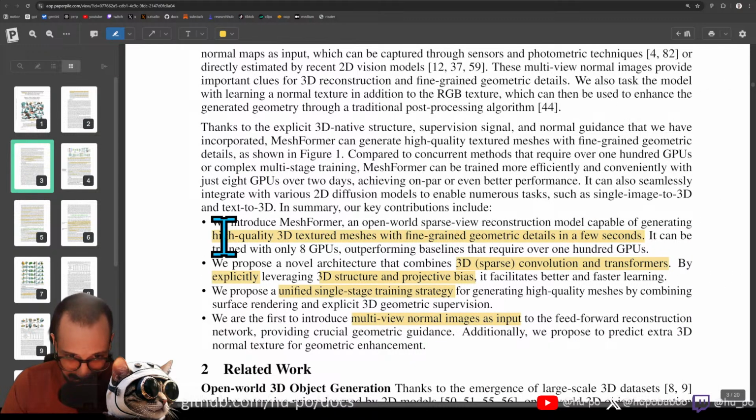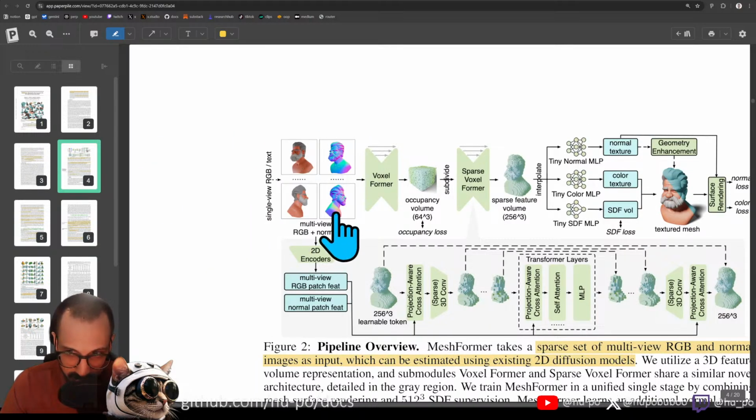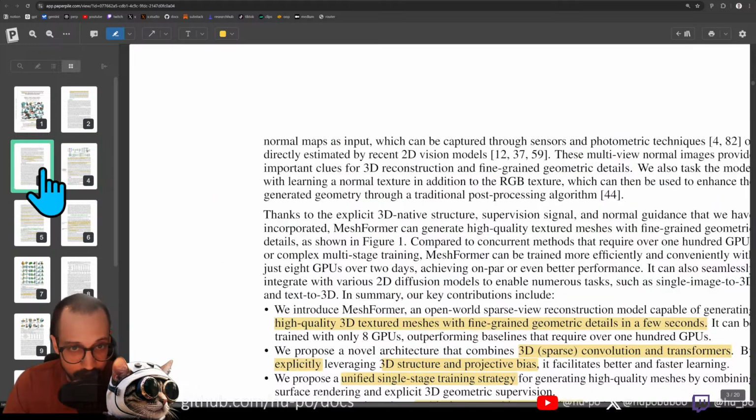They're generating high-quality 3D textured meshes with fine-grained geometric details in a few seconds, right? So their architecture allows it to be slightly faster. That's one of the stories they're trying to spin in this paper. They're using 3D sparse convolution and transformers, explicitly leveraging 3D structure and projective bias, which means that with this 3D sparse convolution, you're putting a bias into this architecture for the 3D nature of the object. You know that you're going to be generating these 3D things. These are 3D objects. Therefore, if you put some kind of inductive bias in there that is 3D as well, it's going to be an easier task to learn than if you didn't have this explicit 3D bias.